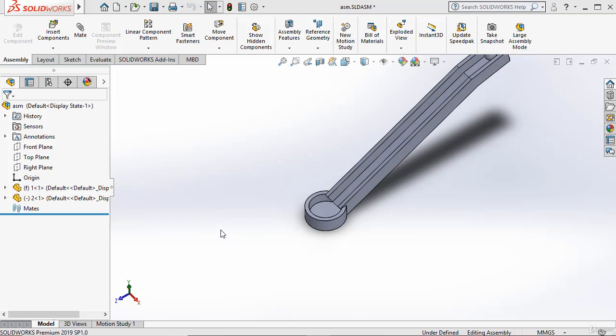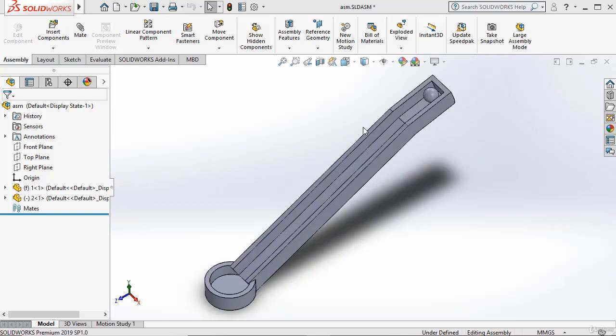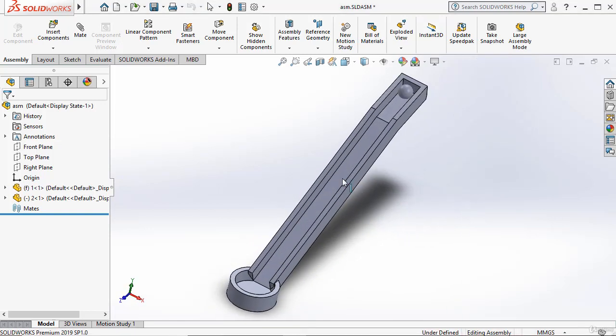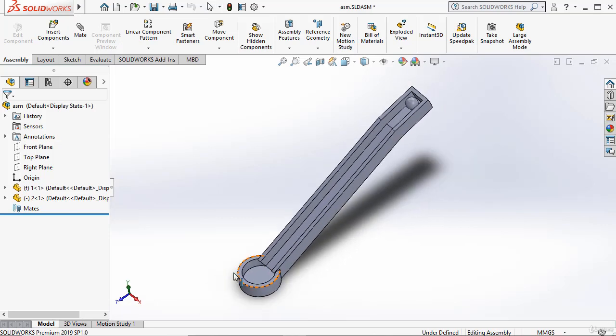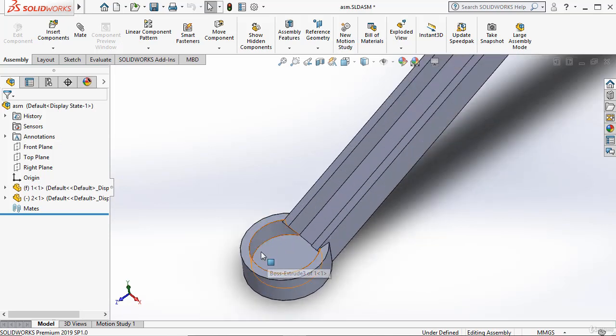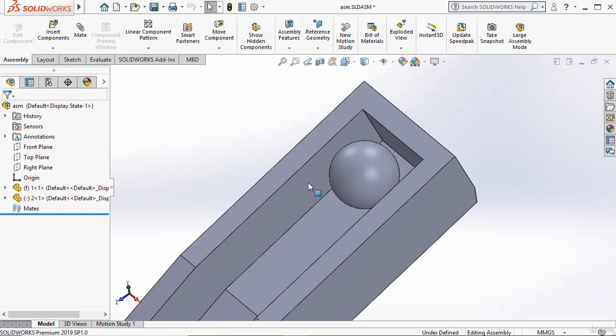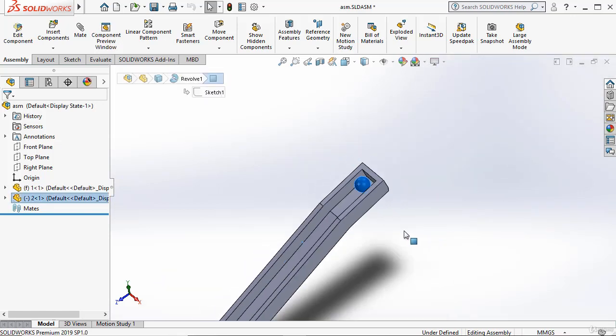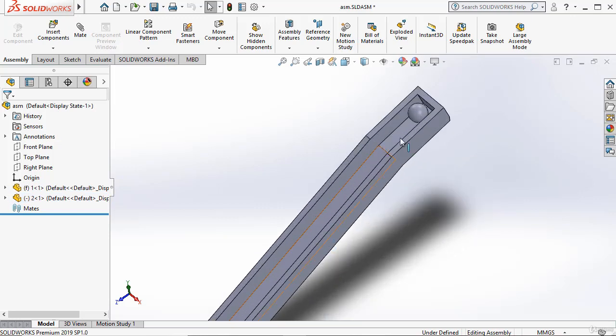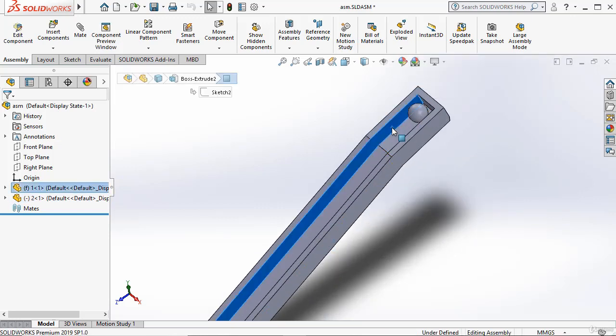Today we are going to discuss the motion study in SolidWorks. And we have taken this slide, and here is the stay for the ball, and here is a ball. And let's first give some colors to these components.